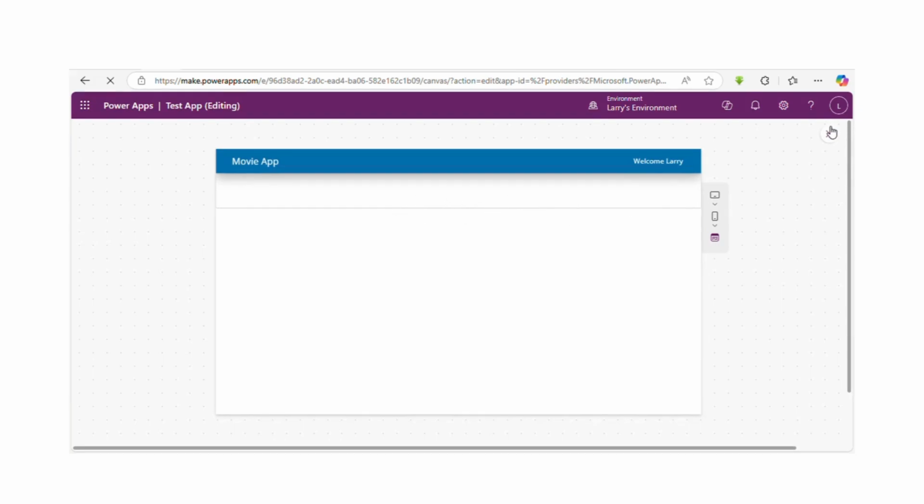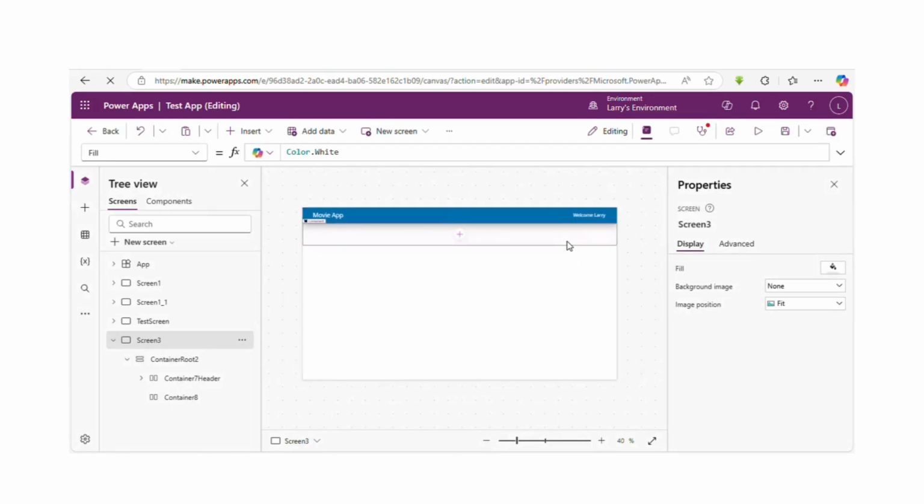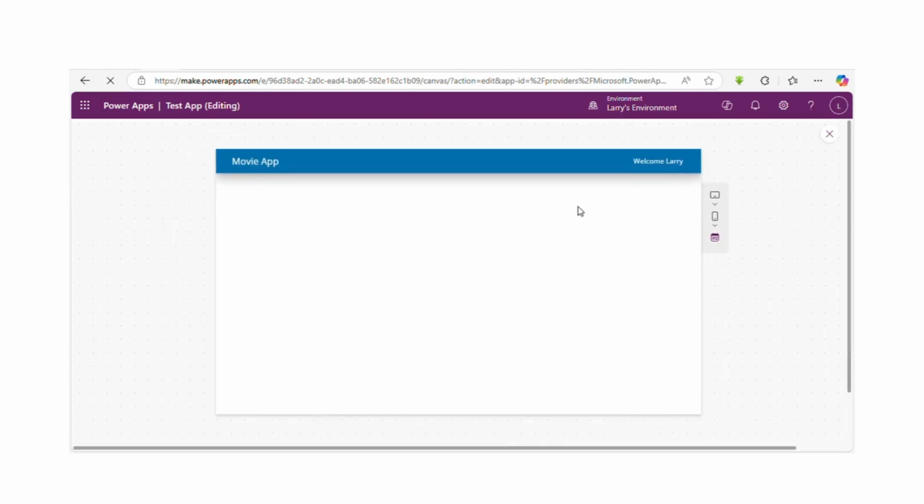I don't want it to be visible. So I'll come down here, click on it, select it, then go down. The border, set it to none. Border radius, take it out. Then the drop shadow, I don't want it to be visible. So if I play it, you won't know that there is a container. So this container will help us to align or arrange our controls side by side.